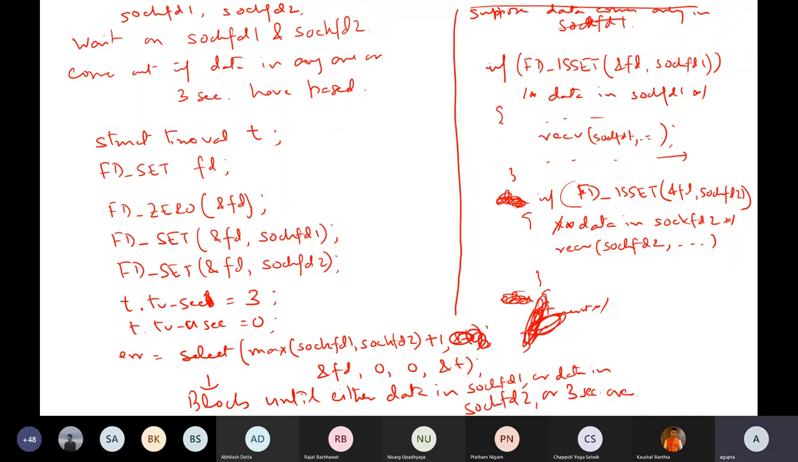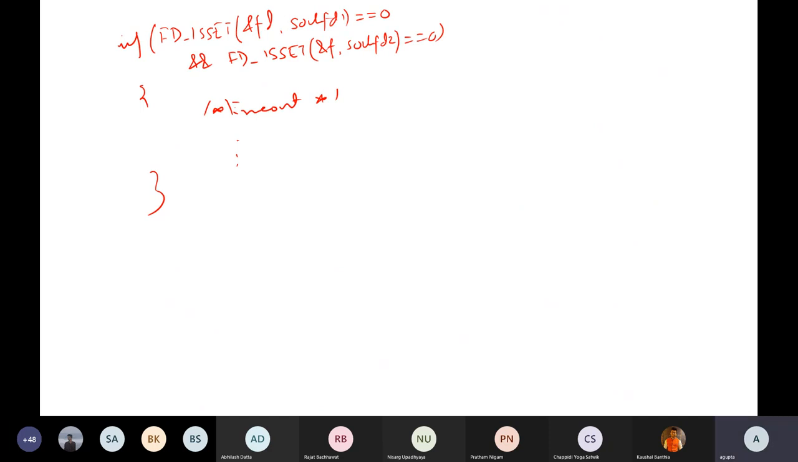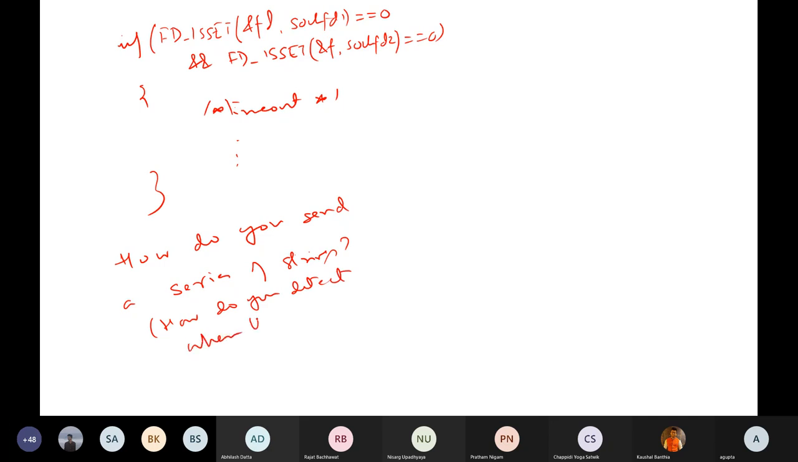So that's the other thing. This is a very standard thing. What you will get back is a sequence of strings. So how do you send? This has nothing to do just with networks. In general, a series of strings. Well, how to send is not the question. The main question is how do you detect when the string of strings ends?